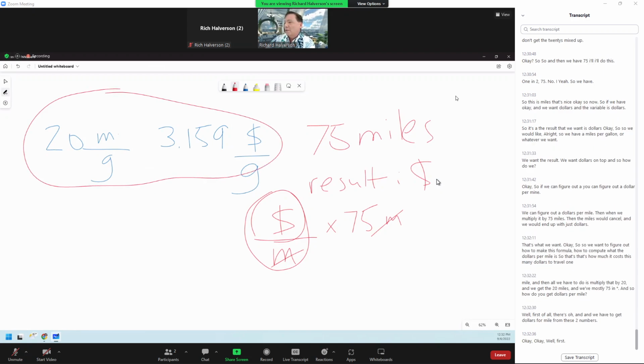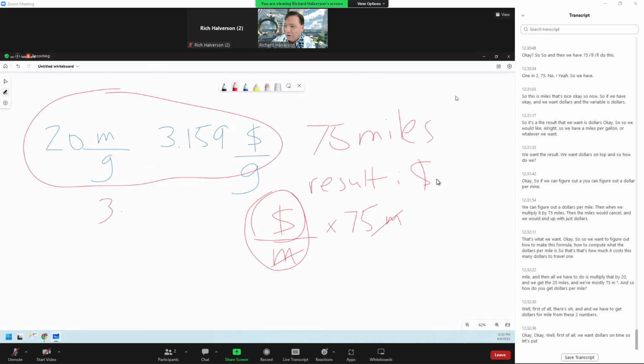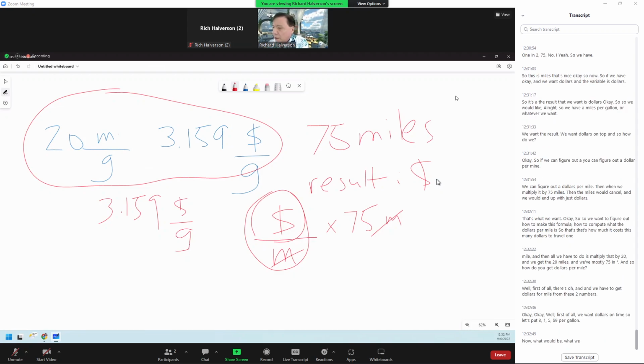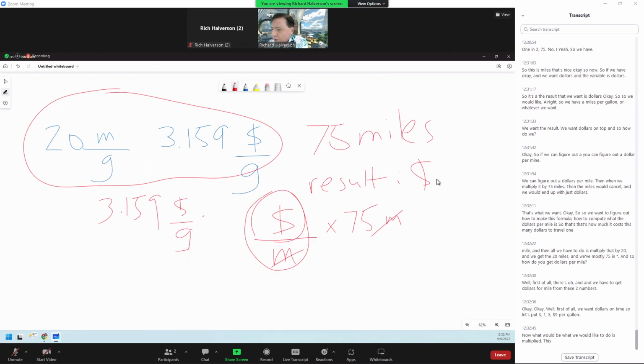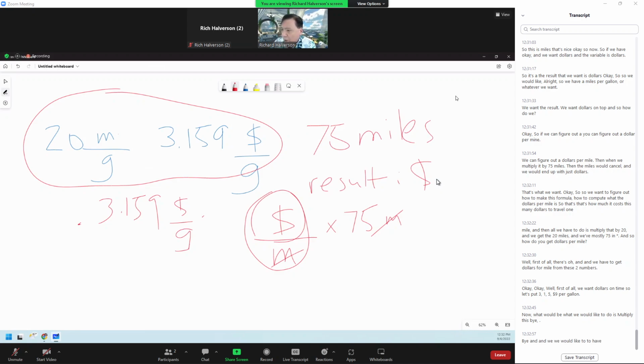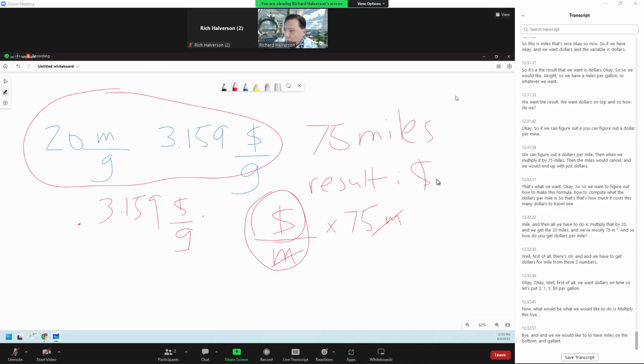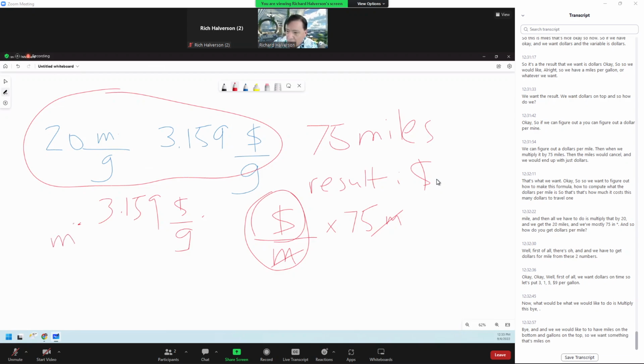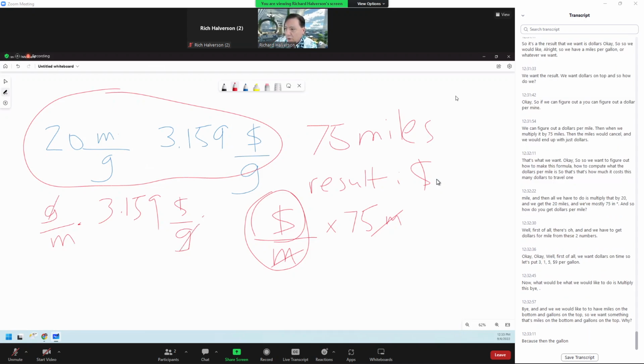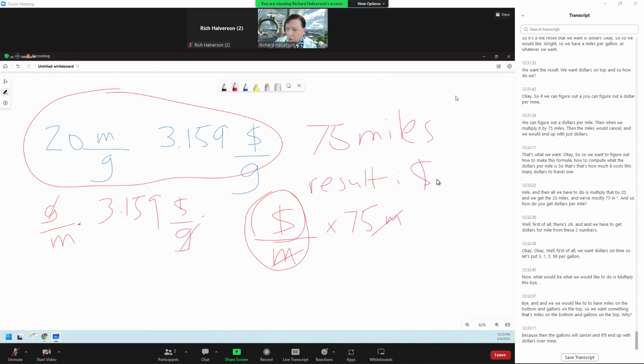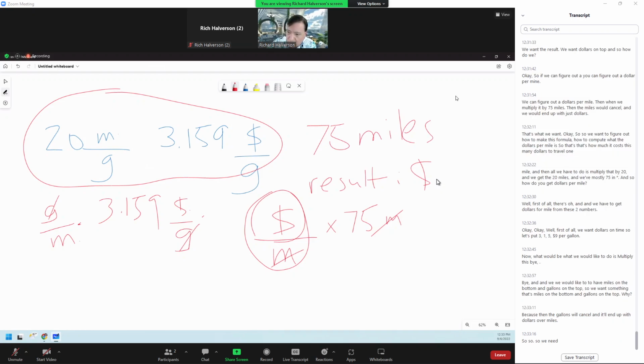Okay, well, first of all, we want dollars on top, so let's put $3.159 per gallon. Now, what we would like to do is multiply this by something that has miles on the bottom and gallons on the top. Why? Because then the gallons will cancel and we'll end up with dollars over miles. So we need gallons over miles.